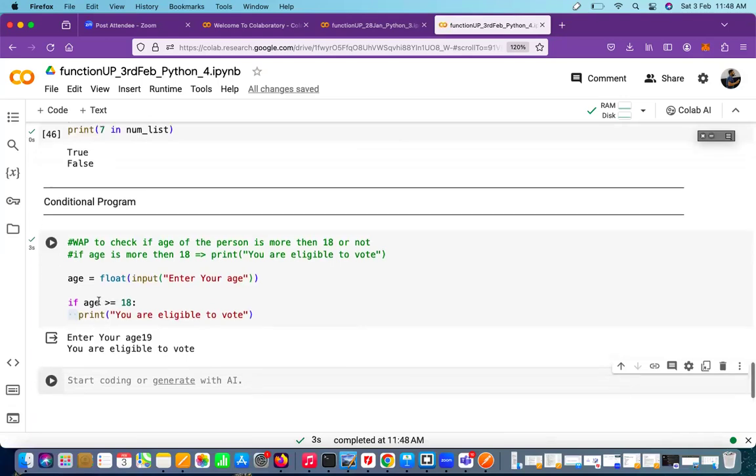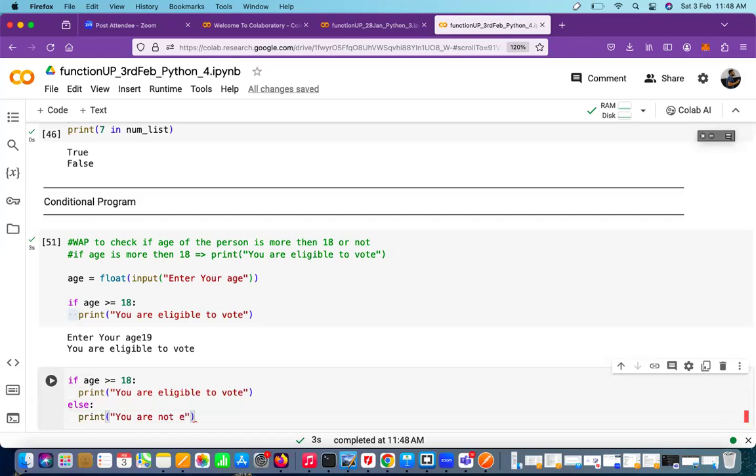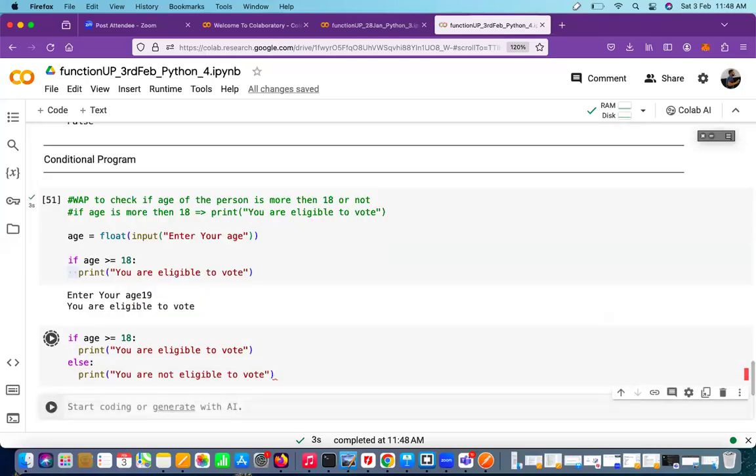This indentation is very important. What if this condition is false? If this condition is false, then else will execute. Let's write it like this: print "You are eligible to vote." Else, again print "You are not eligible to vote."